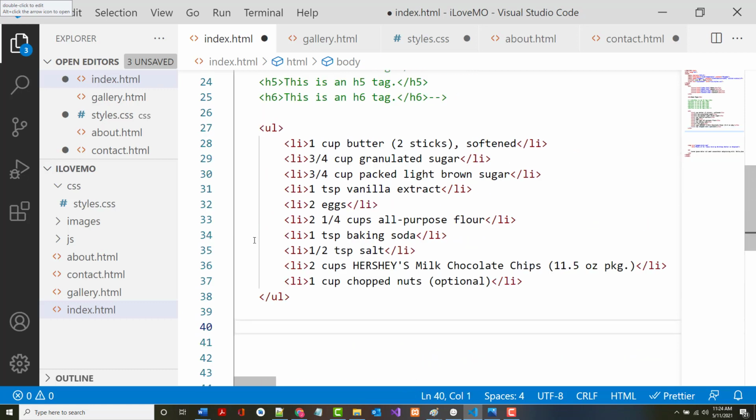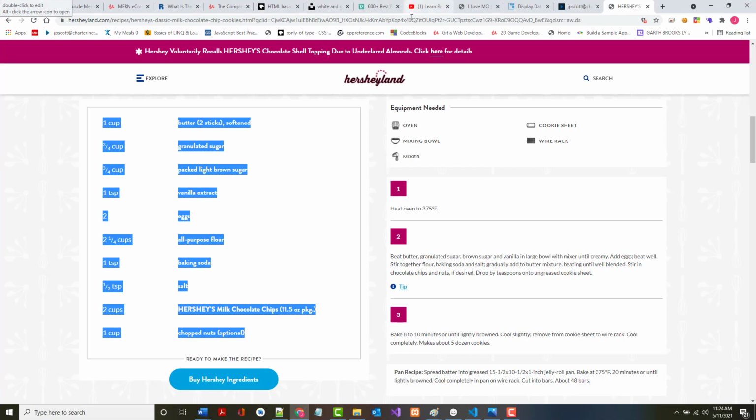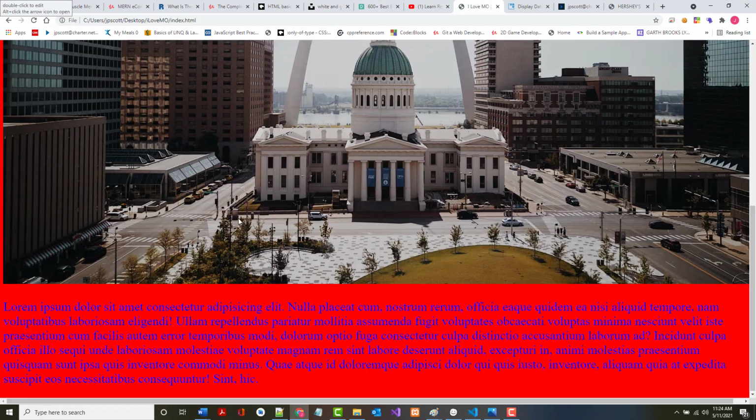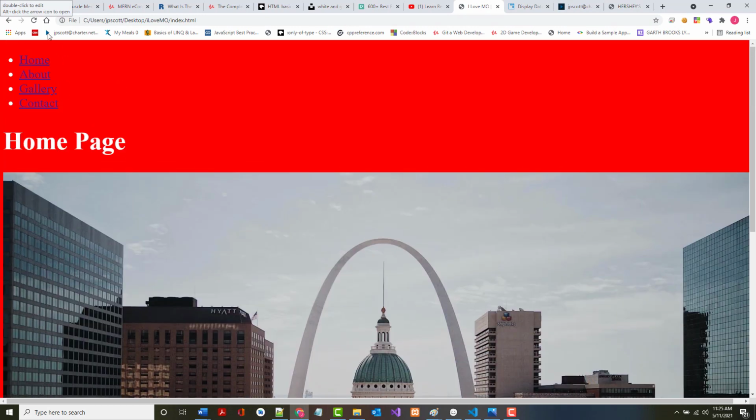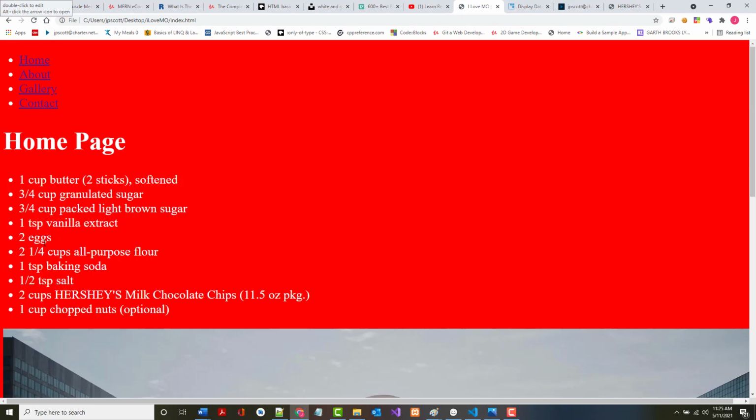Okay, nothing big, but I'm going to save this and go back. And you're going to notice in here now, this is going to look different before my picture. Plus, this won't be blue anymore. So let's just look. So there it is. There's my recipe. There's my ingredients. All right. And again, by default, it gives us what's called the disc here, which is a circle. All right. You can change this.